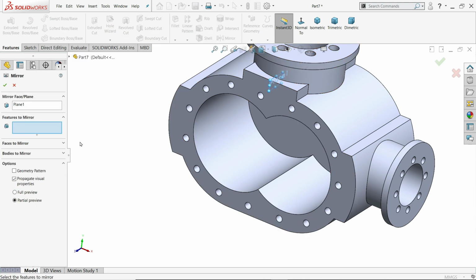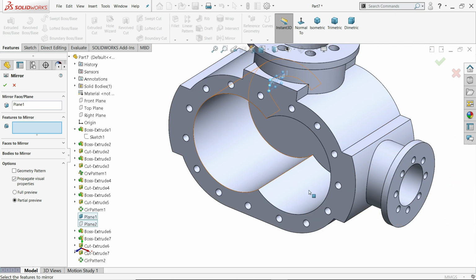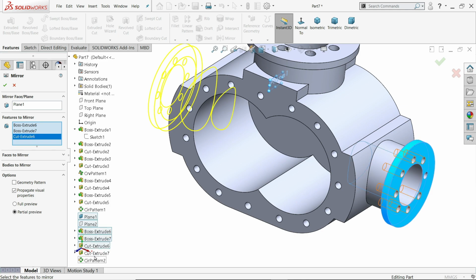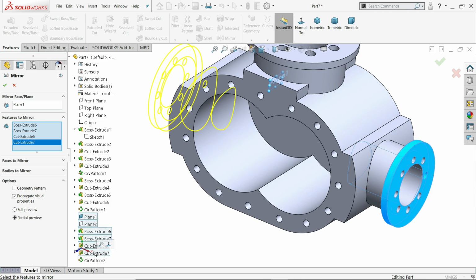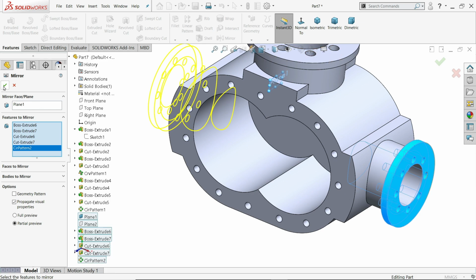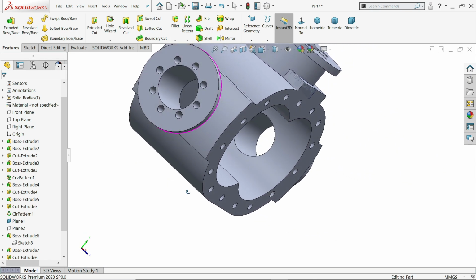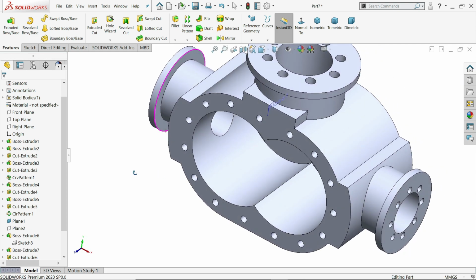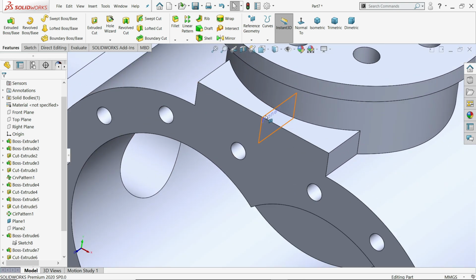Now for the features to choose here, just drop down 1, 2, 3, okay, 2, 3, 4, and circular pattern also, say yes. Now let's try, okay, all the things are perfectly mirrored. Let me hide.